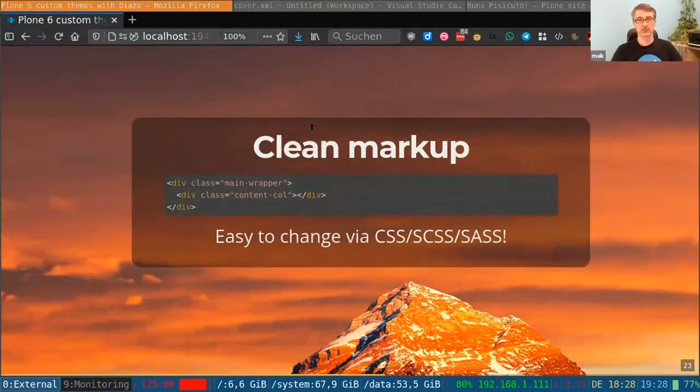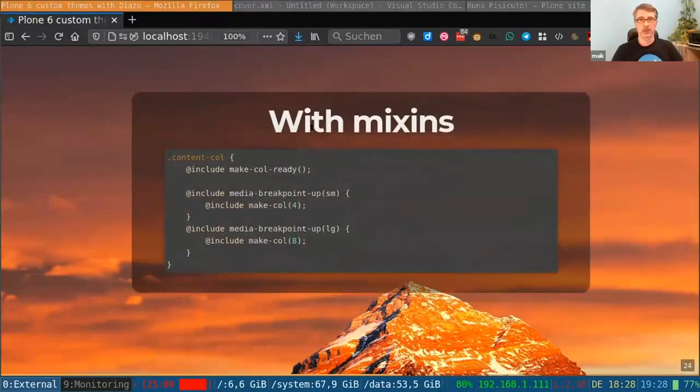This is clean, and you can define your columns and container and whatever settings you have. You can do that with SCSS or ZAS, basically the same. This is an example of how to use mixins. Pretty much everything Bootstrap uses, you can also use with mixins. It looks a little bit like this.